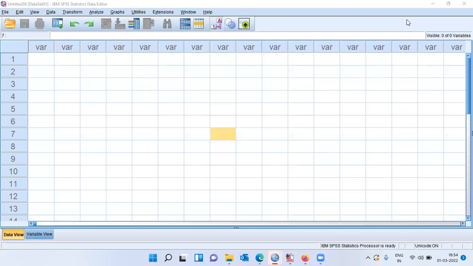Two-way analysis of variance is used to examine the influence of two different categorical independent variables on one scale variable. I repeat, two-way ANOVA is used to examine the influence of two different categorical independent variables on one scale variable. Let me show you how two-way ANOVA works through a practical example.